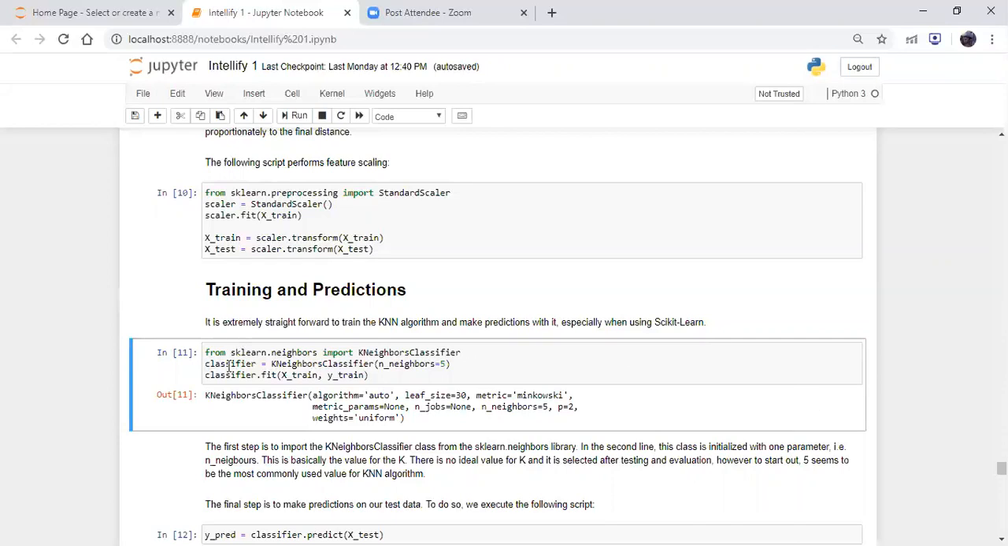So we create an object of the K-neighbors classifier class and name it classifier. We pass the argument n_neighbors equal to 5. n_neighbors simply represents the value of K in this case, which is an arbitrary value. You can play around with this value of K. Then we fit the model to X_train and y_train, that is, on the training set. So here we use the Minkowski distance. It is the default.